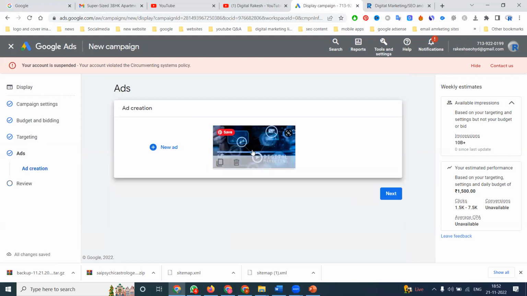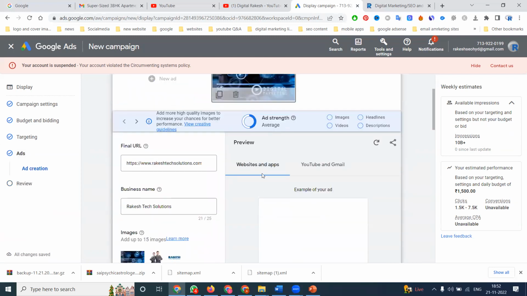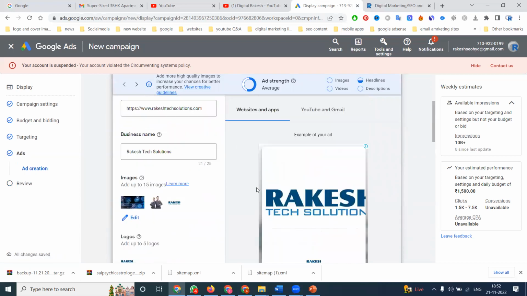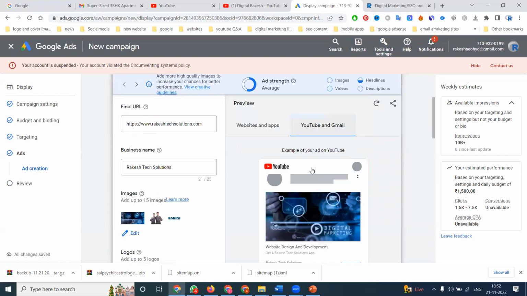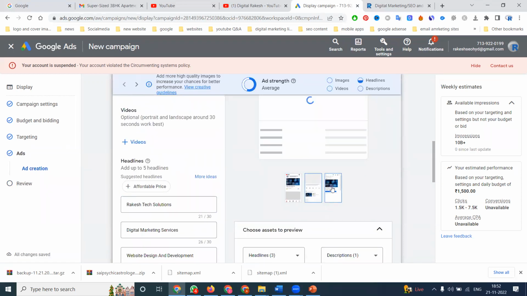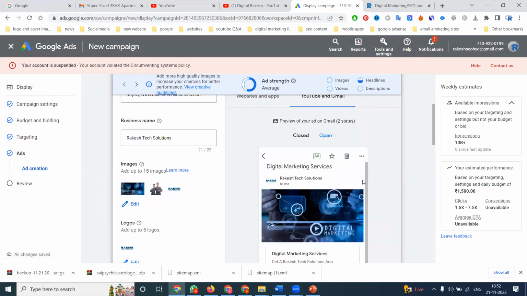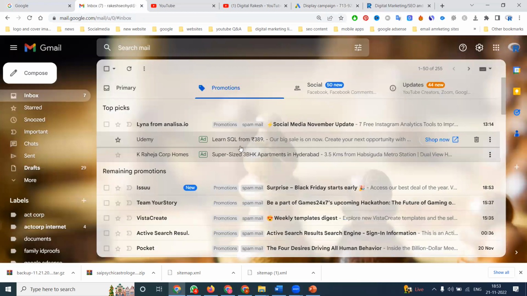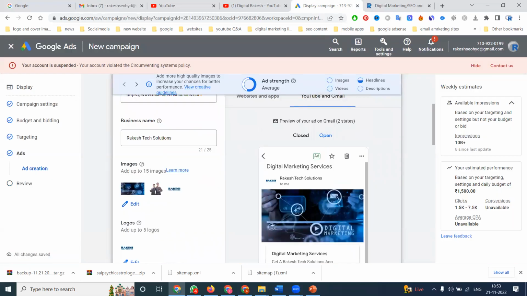Look into this one. This ad is visible on website and app. Second will be YouTube and Gmail. Please note down, this is a very key point. This ad is visible on websites and mobile applications, and likewise YouTube and Gmail ads. For any Gmail-specific purpose, we can utilize a particular feature option. That is, Gmail ads compulsorily visible to the users like this. That is nothing but promotions. How do we click on this? You go to the promotion option, and the ad will be visible to the customer. That is called Gmail ads.